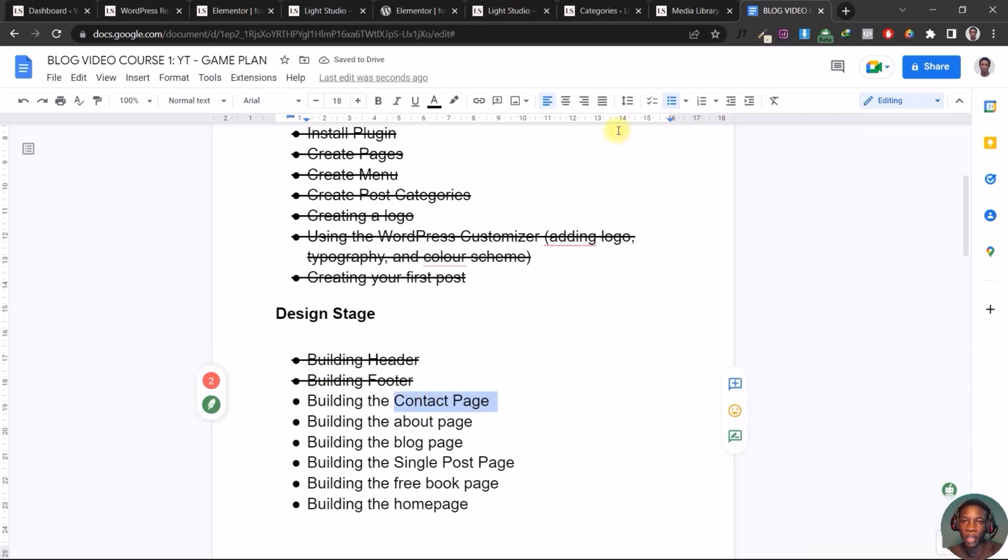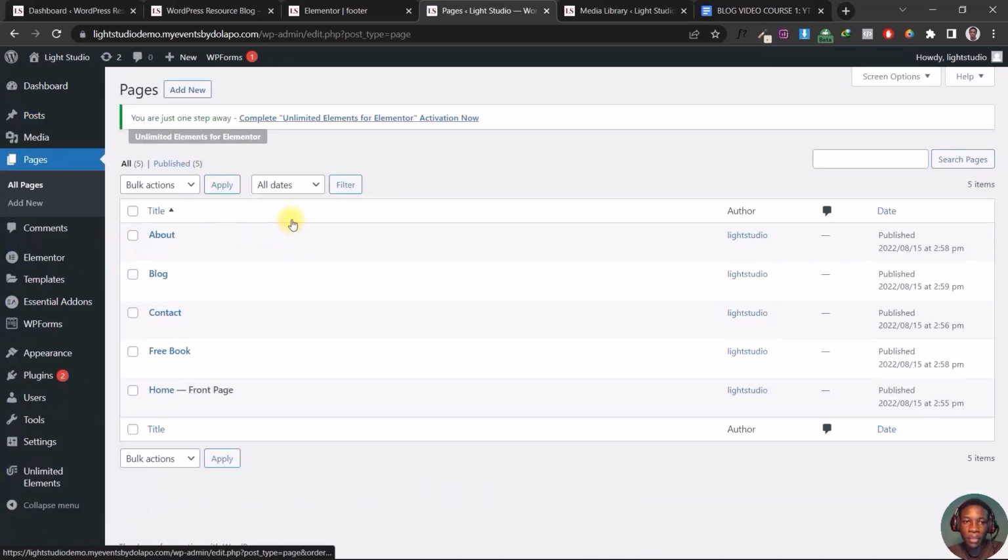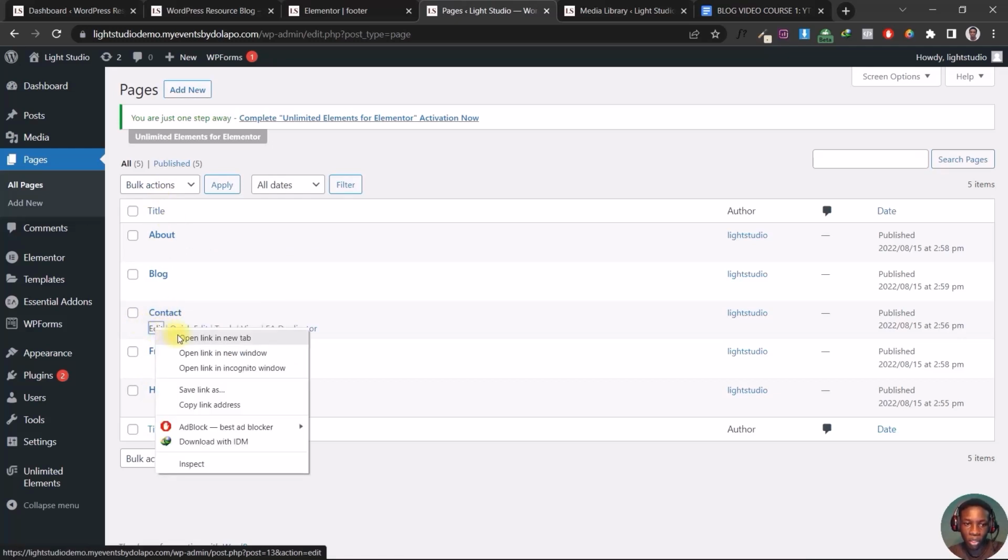So in order to build the contact page, I'll just close this. Now you just come back to your WordPress dashboard here. To build the contact page, you need to come to this page which says pages. Then click on all pages. Now, if you remember previously in the setup stage, you created these new pages. So what we can do now to start editing this page with our Elementor page builder is to click on this edit. So just open it in a new tab.